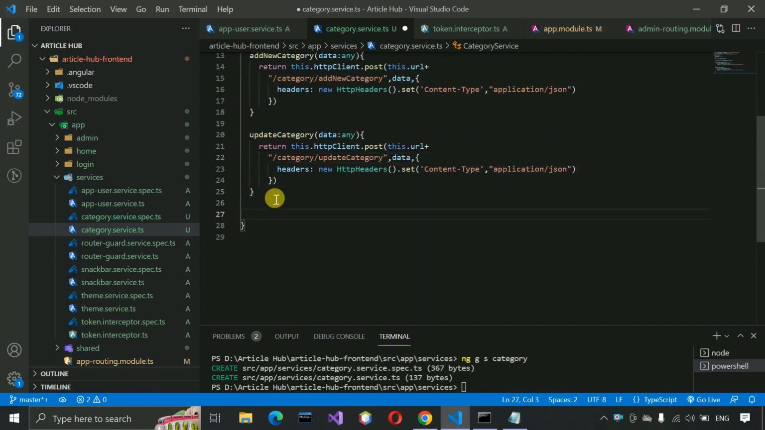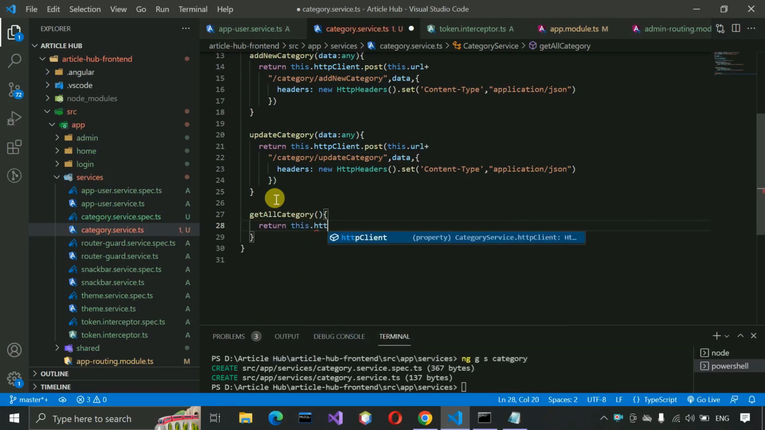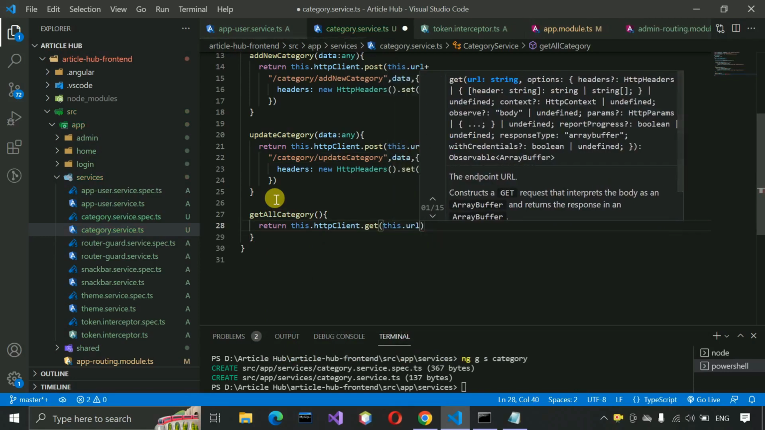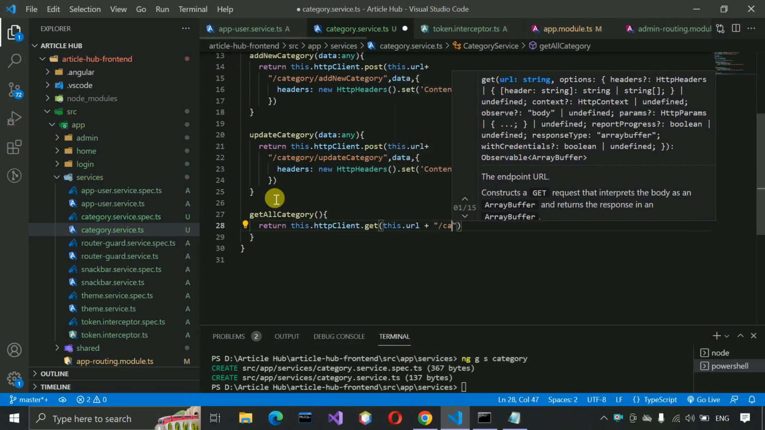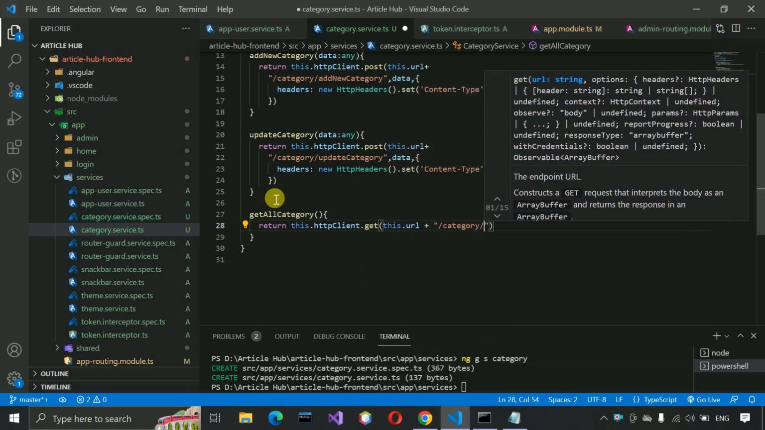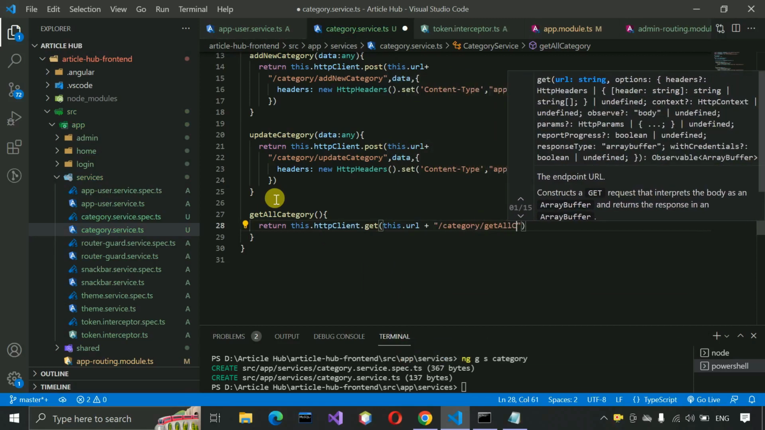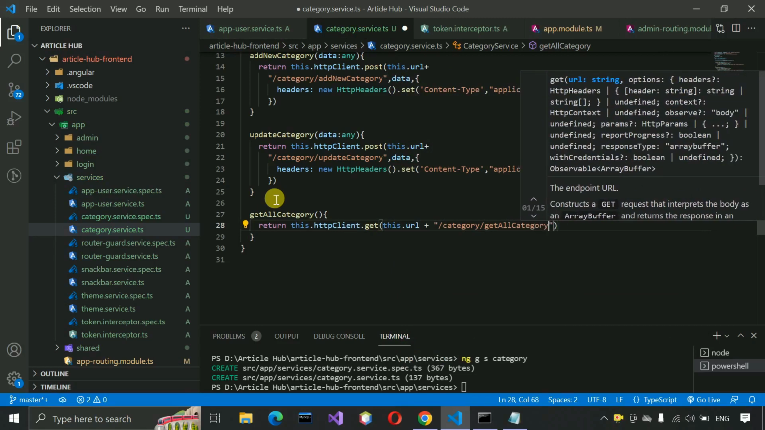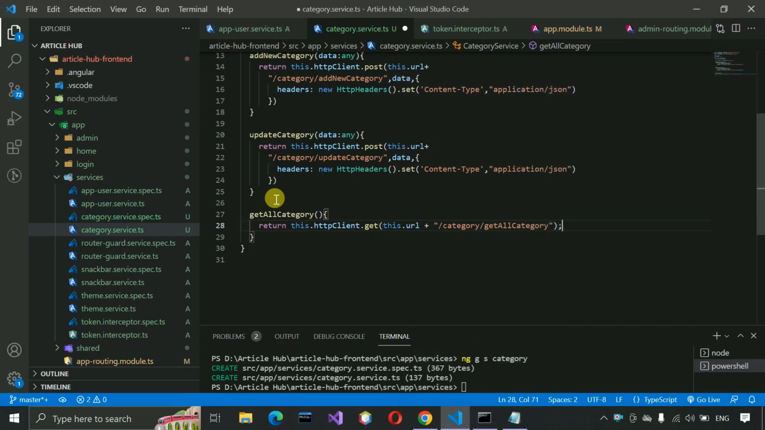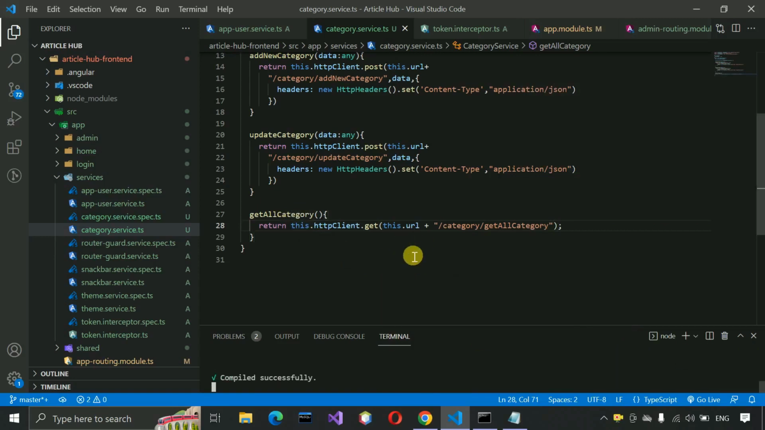After that, we need one more method, so get all category, like this. Inside this one, return this.httpClient.get method and this.url plus slash category slash get all category, and just save this one. Okay, so our service has been created.